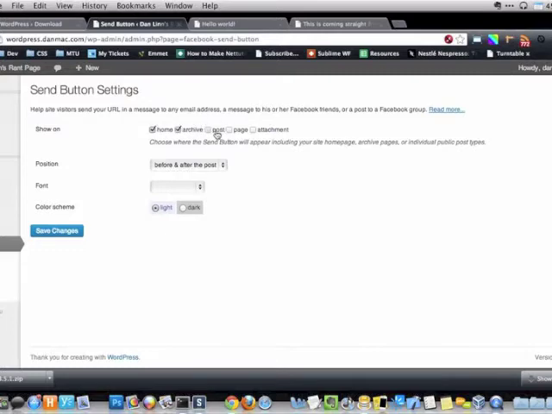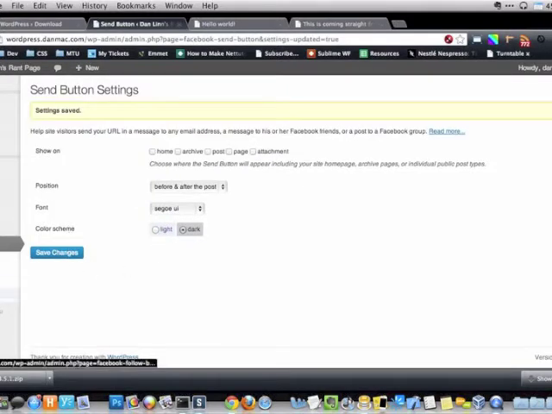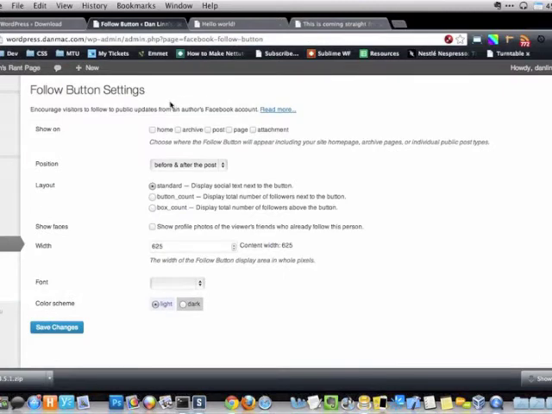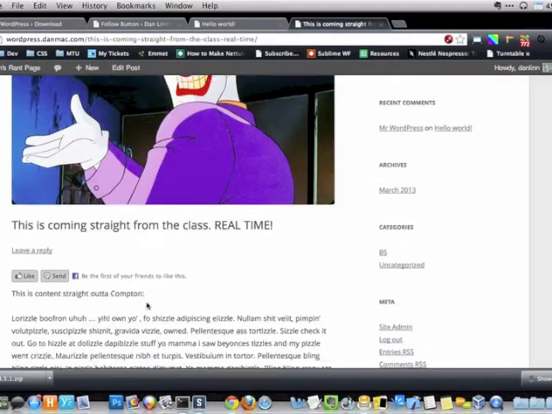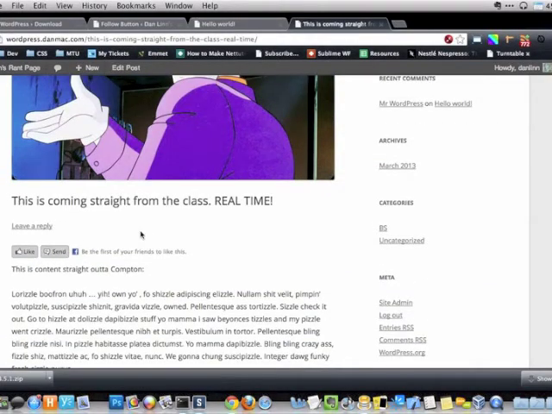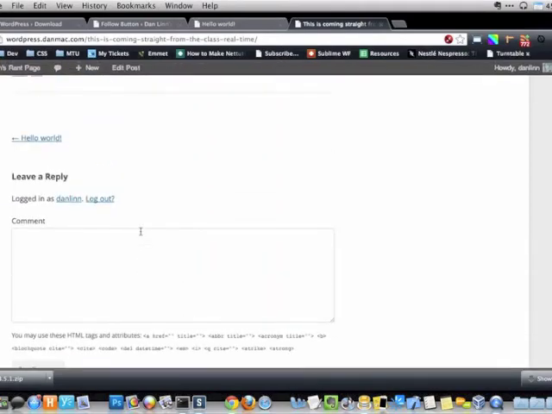Send button settings. We'll go ahead and click all these. Before and after, font. Might as well choose the same one. Keep it dark. Save the changes. Follow button. Weird. I don't know what follow in Facebook means. I'm going to skip this. All right, so hopefully, go back here. Okay, we are actually on the home page now, right? Nope, this is the page. Oh, and there's our buttons. Okay, cool. Not sure why that didn't show up at first, but I'm sure there's a reason.